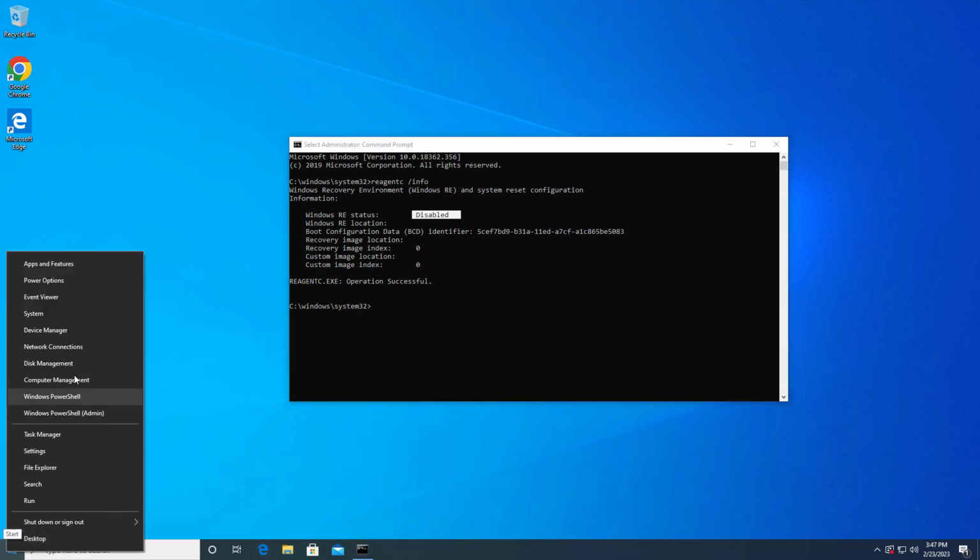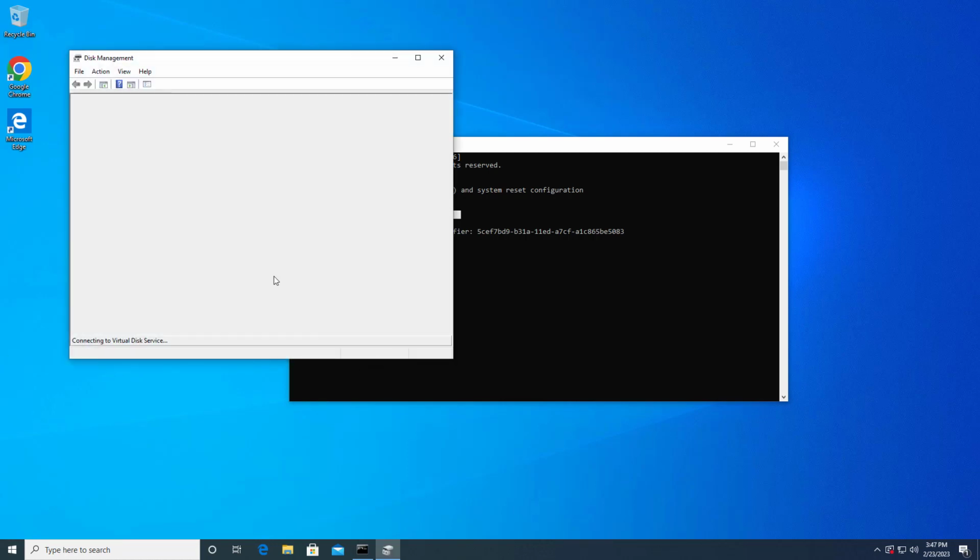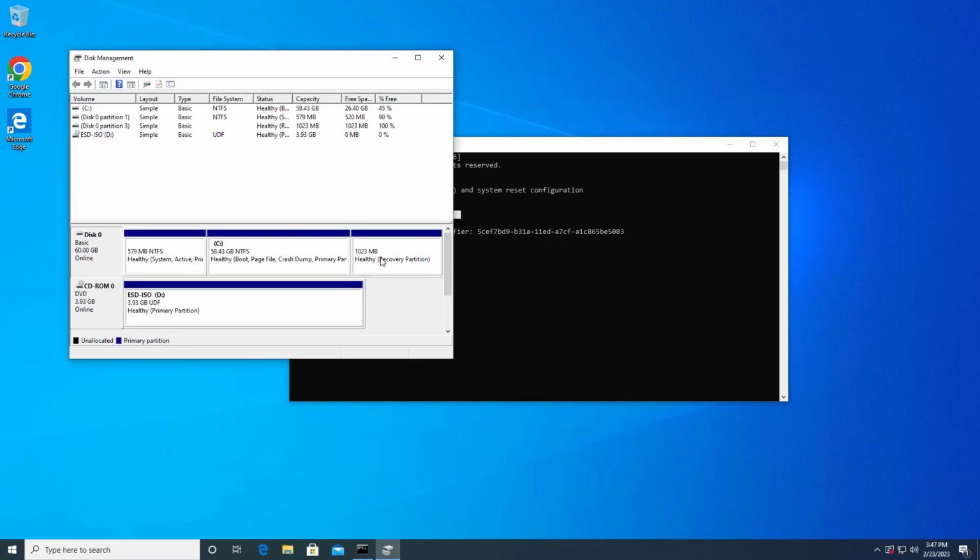Right-click Start button, click Disk Management. Recovery Partition is available in Disk 0 Partition 3.